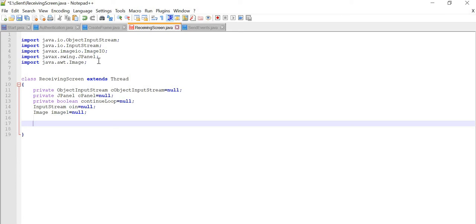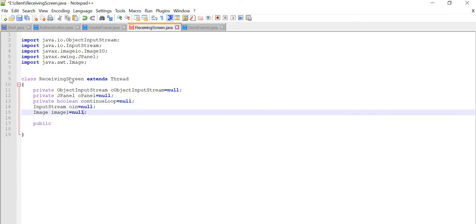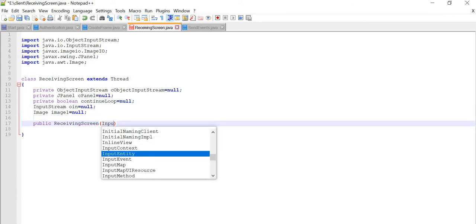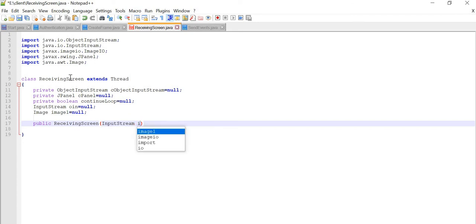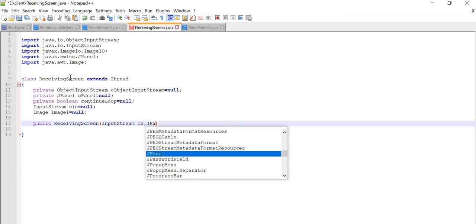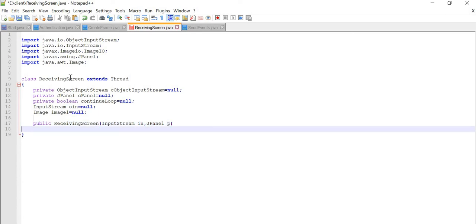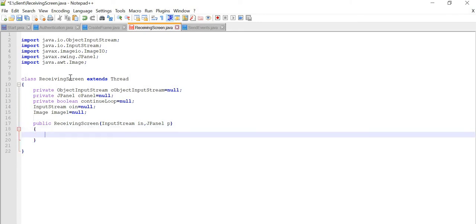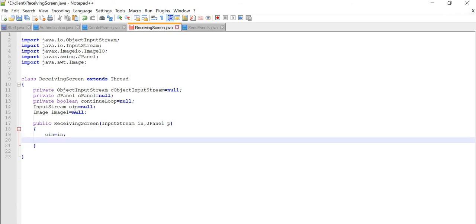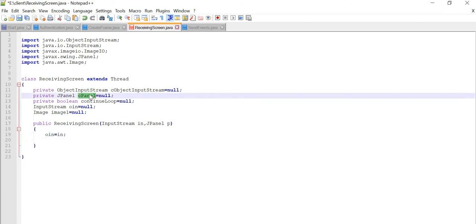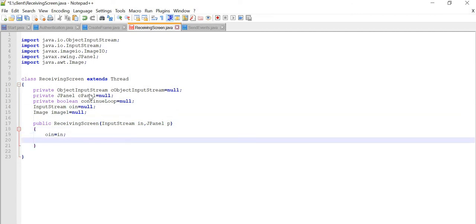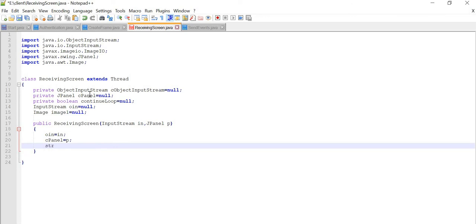So let's create constructor for that. So public ReceivingScreen, and InputStream in comma JPanel p. We are going to provide oin as in, and for panel, what is our panel? cPanel. So in cPanel we are going to provide it as p. We are going to assign this value, and then we will start our thread.